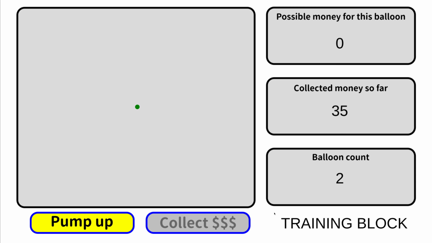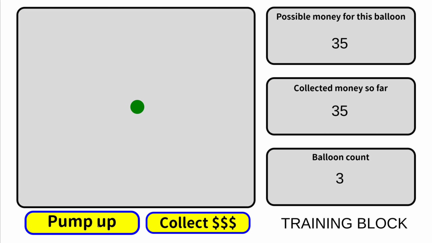It also says here at the bottom, this is still a training block, because before people do it for real, we want to give them some option to see how this actually works. So, oops, see that? Do you see what happened? It burst, and then I've no more money. So I can try this again, and let's see.